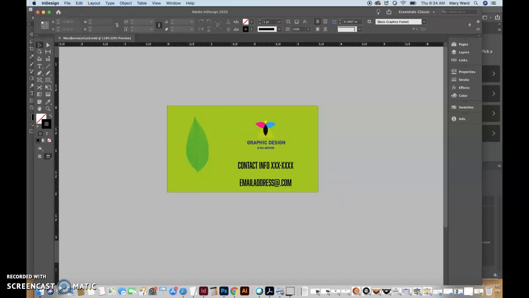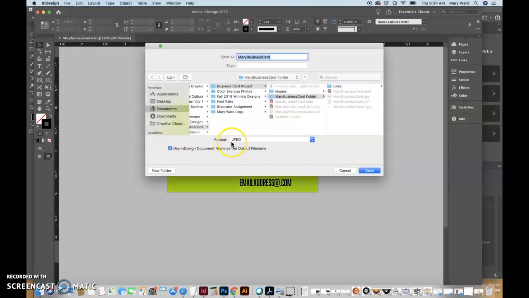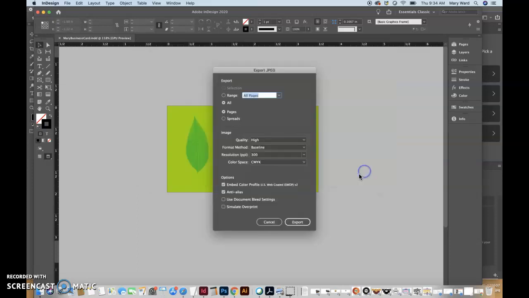I'll show you how to do a JPEG. This is what you'll probably print from. File, Export, JPEG. Put that in here. Make sure you put it in the right spot. Actually, I think I'll put it in this level, not this one. And then do a save.